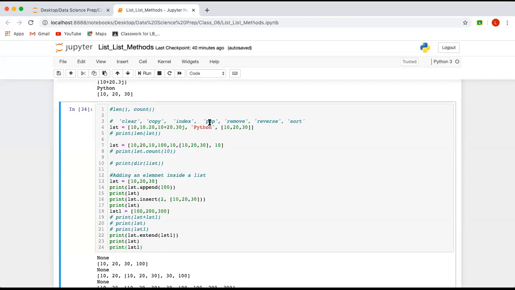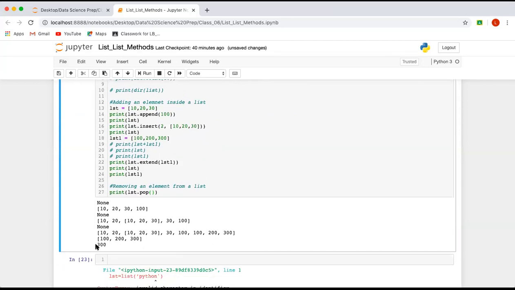The next methods we will use are to remove an element: pop and remove. Let's say I have a list and I want to remove the last element. I can directly use print lst.pop. The pop method will always remove the last element from the list. If I run this code, you will see that it has removed the last element.